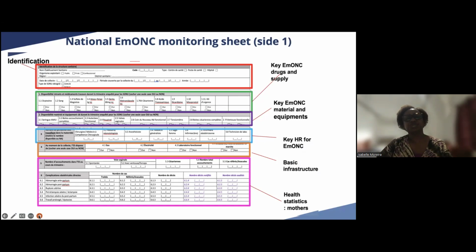It was important to have a simple sheet, two sides, with the minimum information needed specifically for readiness of the facility, meaning key drug and supply availability, key material and supply to perform those signal functions, meaning those specific cares to manage complications for mother and newborn. Also the minimum basic infrastructure, and this is for readiness.